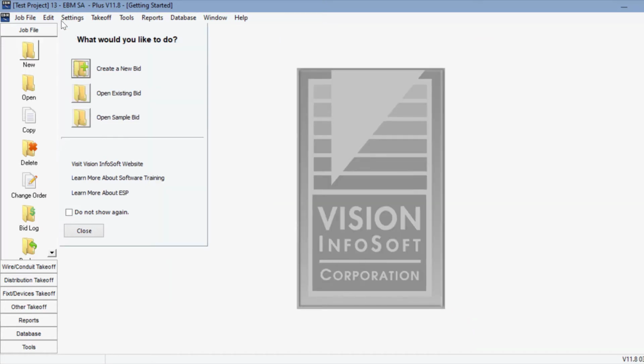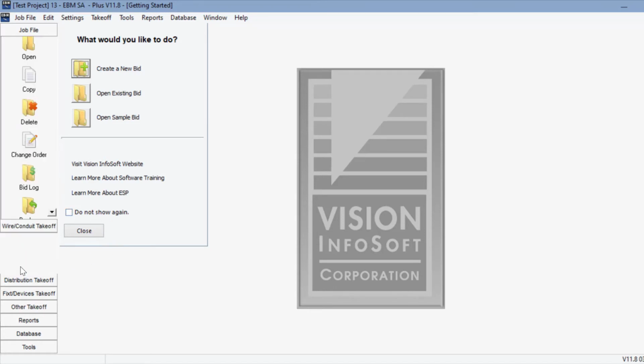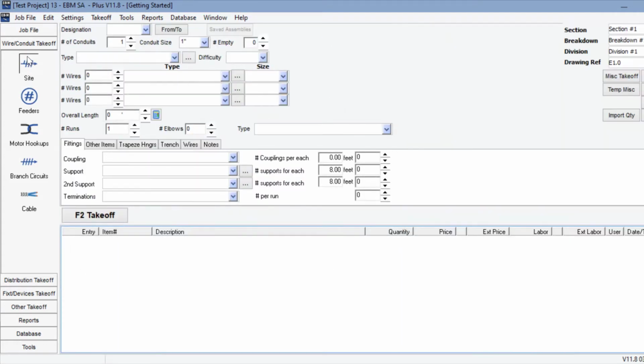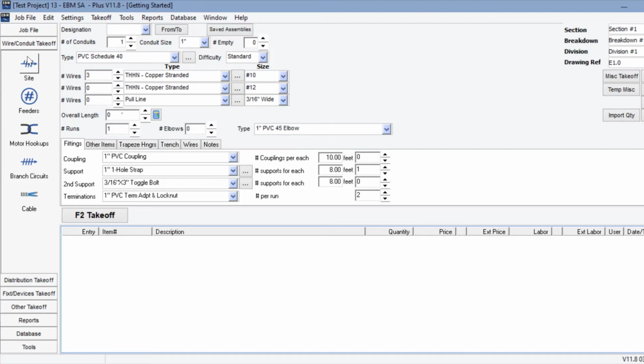And then we can come up here and see that our test project has been opened. So now we can do our takeoff if we want. I'm just going to go to wire and conduit. Then I'm going to click on site. I just want to get a takeoff page open here. Later on, we'll take a look at how to actually enter material.